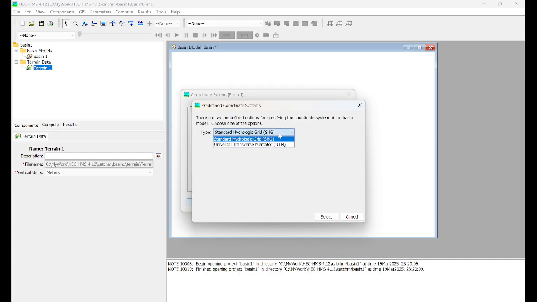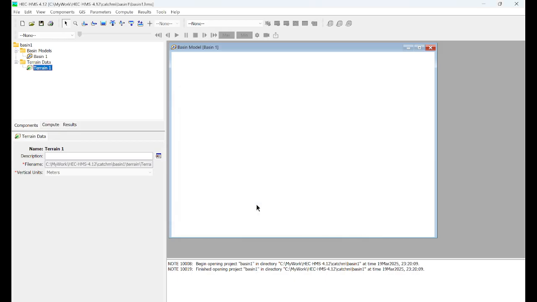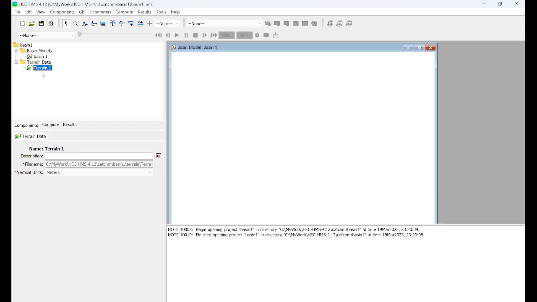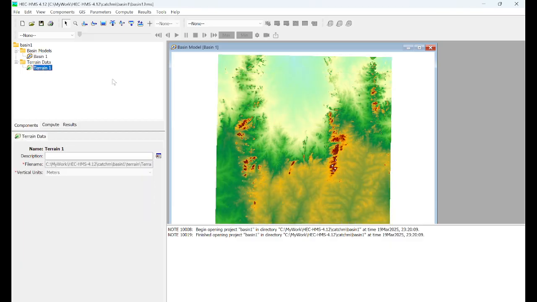Standard hydrologic grid, no. Universal Transverse Mercator. My DEM zone is 44 North, and the datum is WGS 84. Select, then set, right? No error came here, as you can see at the bottom. If no error is coming, it means everything worked fine. Then I will go to basin, select terrain, and click on it, and my DEM comes here, right?